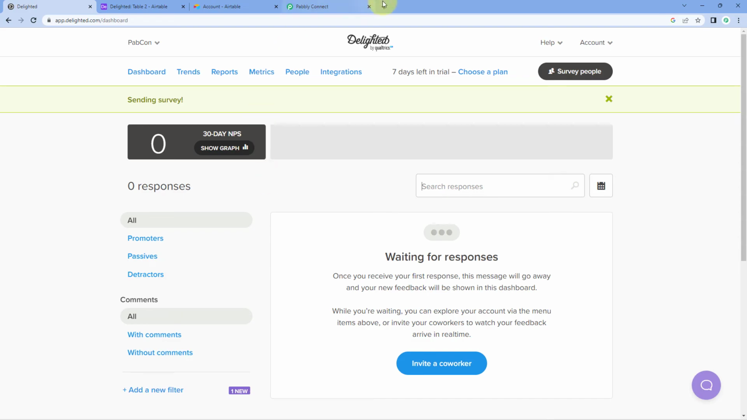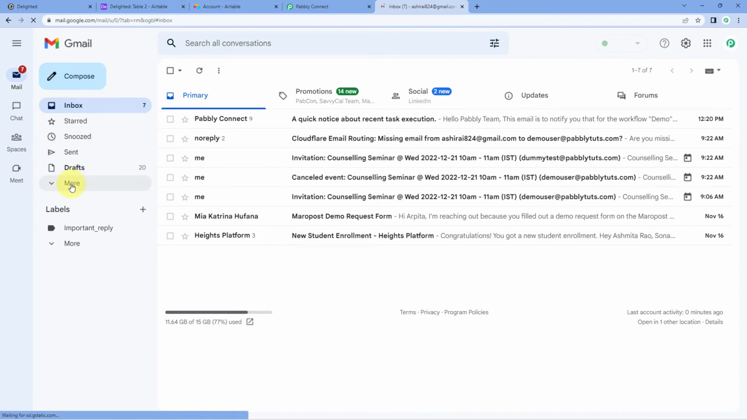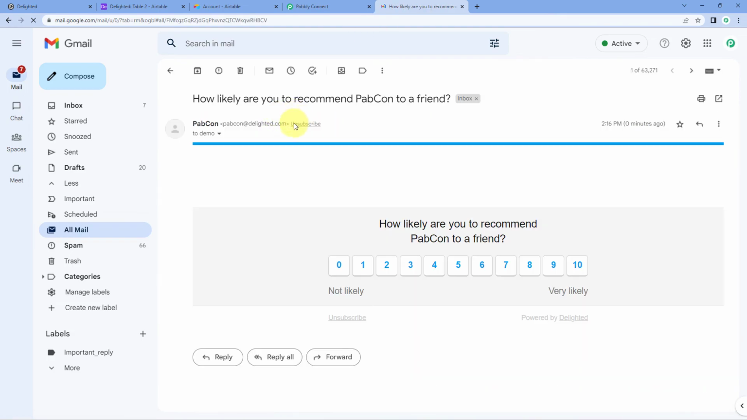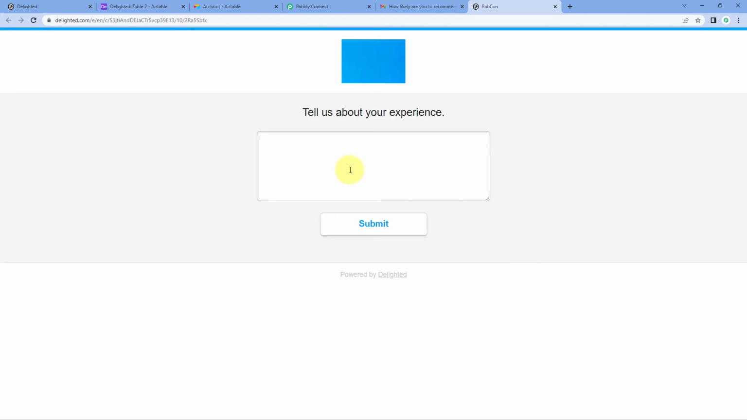The survey is sent. Now let's go to a new tab, visit the email inbox of the same user, go to all mails. And yes, this survey has been sent to this user. Now from this user's perspective, we are going to review this survey. For example, how likely you would recommend popcorn to a friend. Let's give a score of 10. And let's enter the experience as it's great. Click on submit.